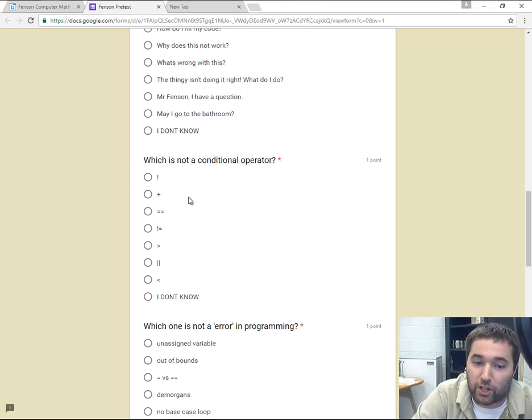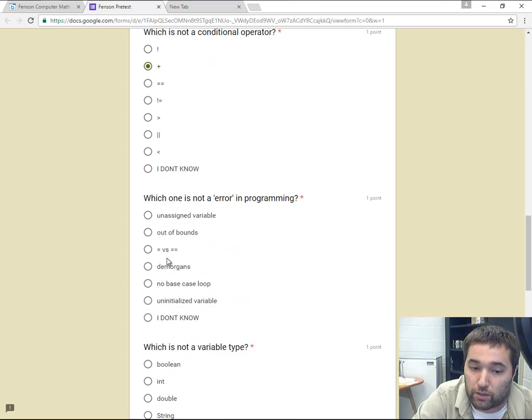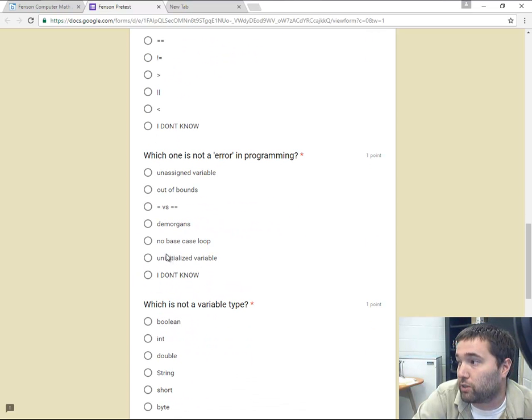What is not a conditional operator? This negates. This is an addition sign, which is not a conditional operator. This is equals equals. Are they the same thing? Not equals, greater than, or, and less than. The plus sign is not a conditional operator. Conditional is true, false. Plus sign, true plus false does not compute.